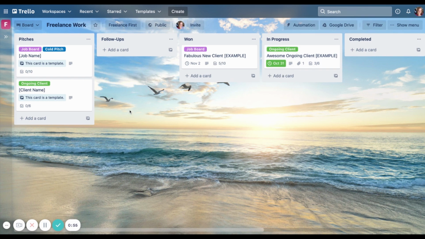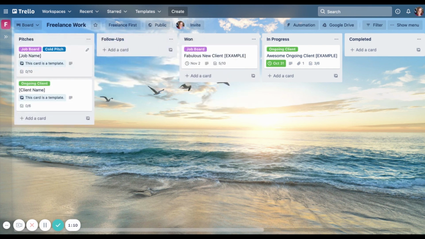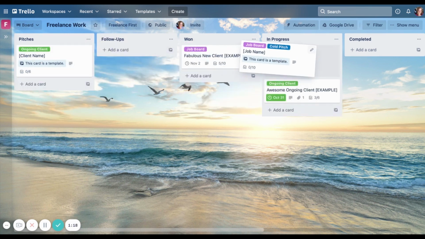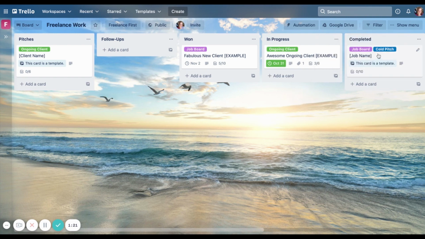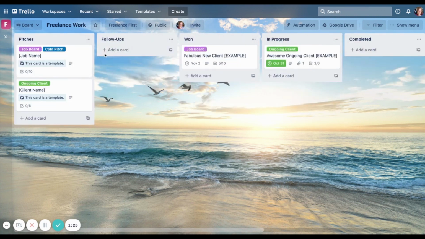So the first thing you'll see about this board is that we have several columns along the top. These are called lists, and on each list we have cards. The cards you can click on and move them around. The idea is each card represents a job, like a writing job, and you'll move them across the board throughout the life of the project.